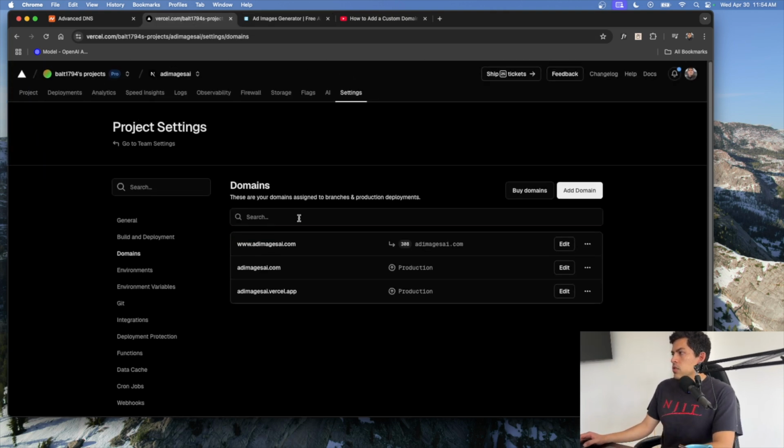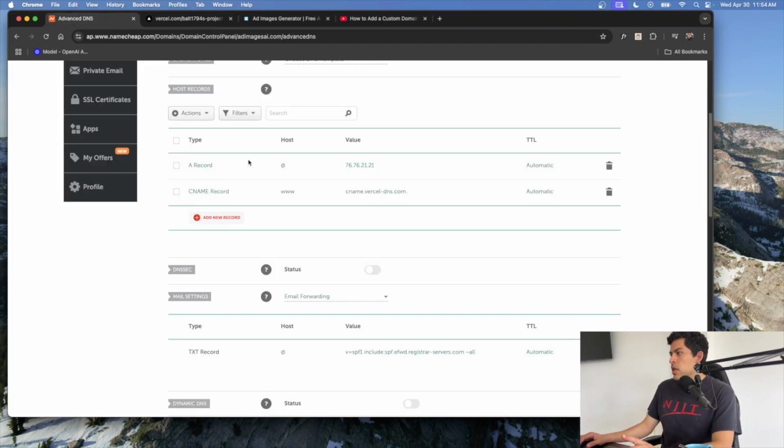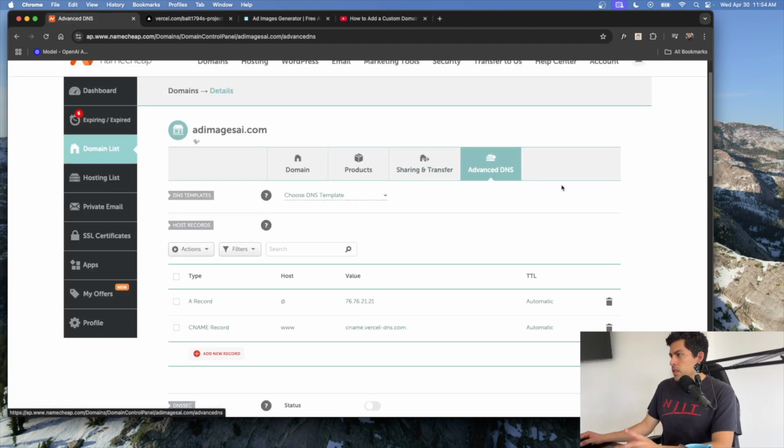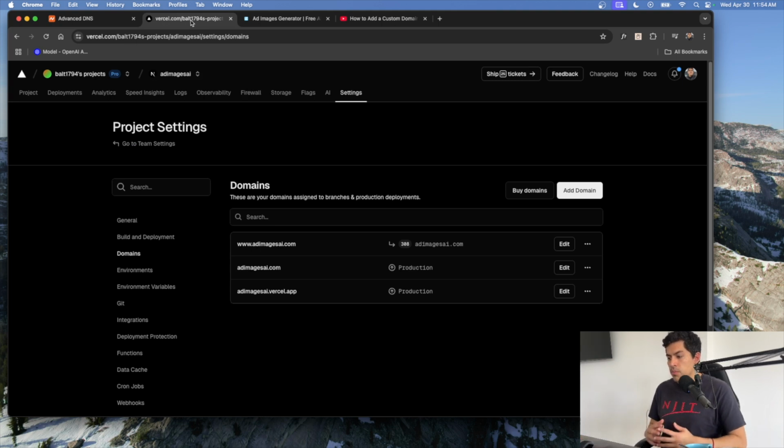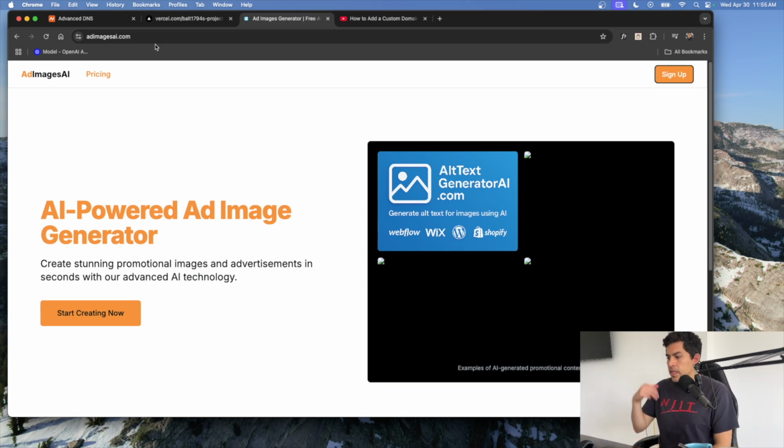So once again, just go to domains, add a new domain, type your domain, and then from there you will have to copy the records that Vercel gives you, and paste them here on advanced DNS. At least this is for Namecheap, but usually GoDaddy and other domain providers have the same process. They'll have some advanced domain settings, and then you can just paste the records there. And that's it. You can see that my project right now is going to addimagesai.com, and that's a custom domain. The SSL certificate comes with it. Vercel already gives you one, which is pretty cool.